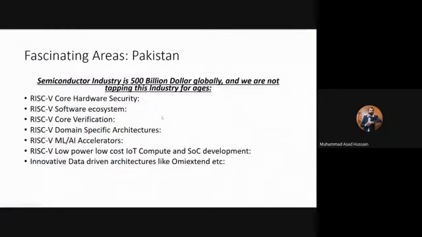So, what are the fascinating areas specifically in Pakistan? The semiconductor industry is basically $500 billion globally. The worth of the semiconductor industry globally is $500 billion, and still we have not been tapping this industry for ages in Pakistan, right? So this is the right time, this is the right chance, that through RISC-V we can tap this industry and make our share. That will eventually help us in growing the economy and taking Pakistan to the next level, basically.